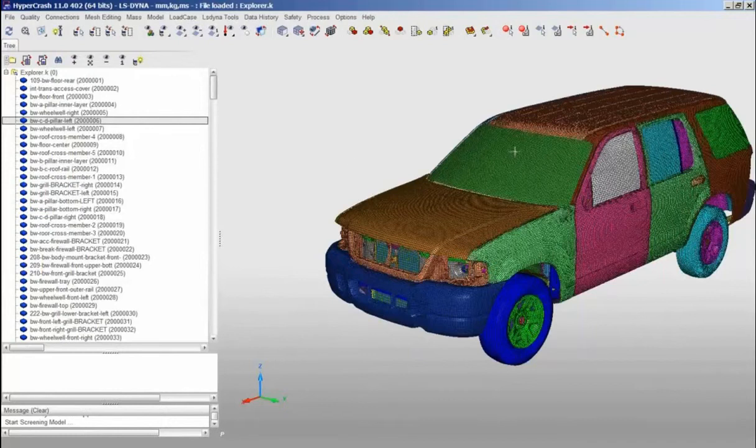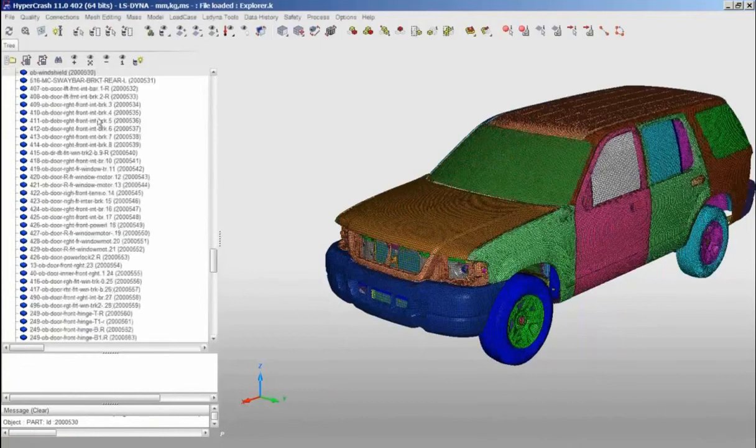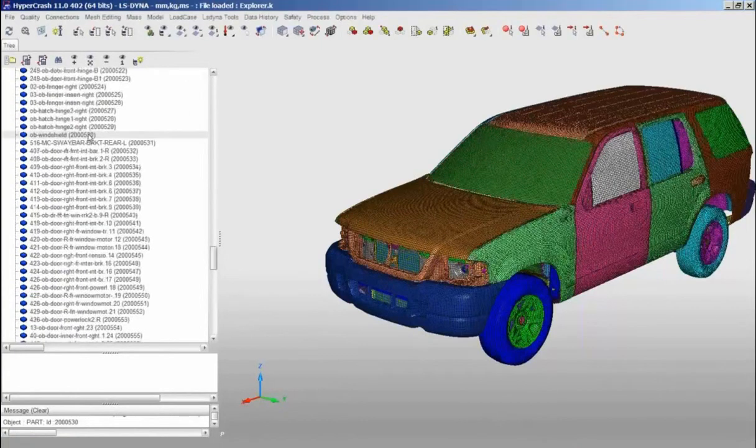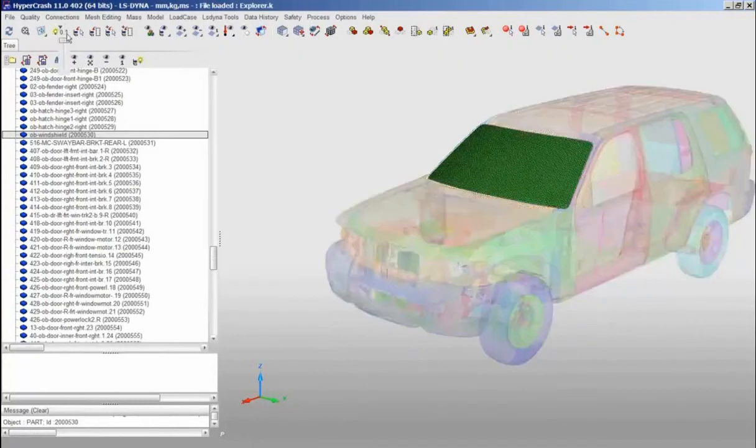If we want to find one of these parts, for example, the window, we can say show selected part in tree. We can look at this part and we find it immediately in the tree file. We can, of course, isolate this part or look at this part with transparency. Control transparency, we can look at that part in detail and see where this part is located within the whole structure.